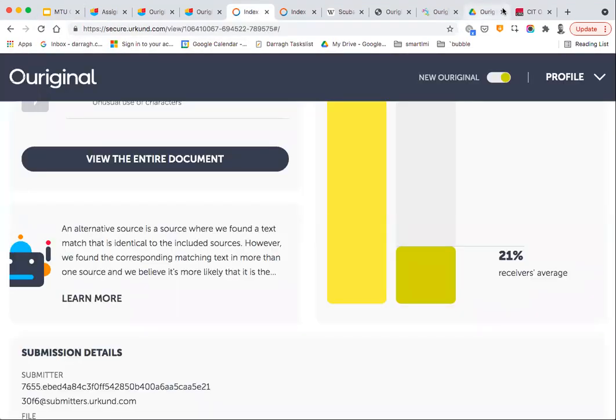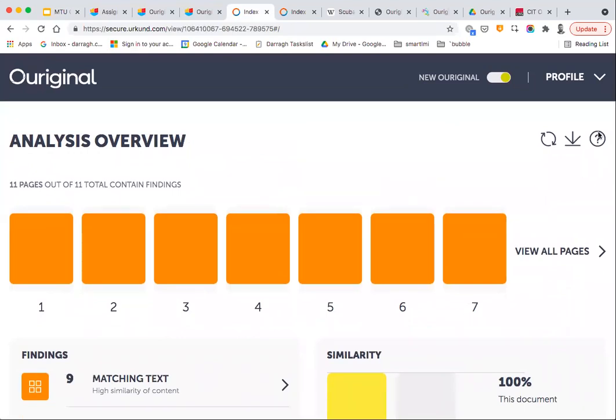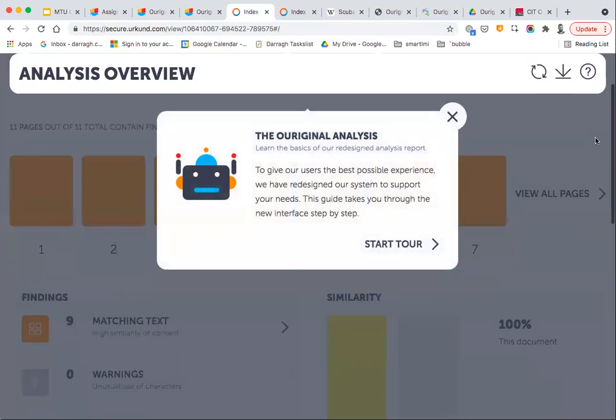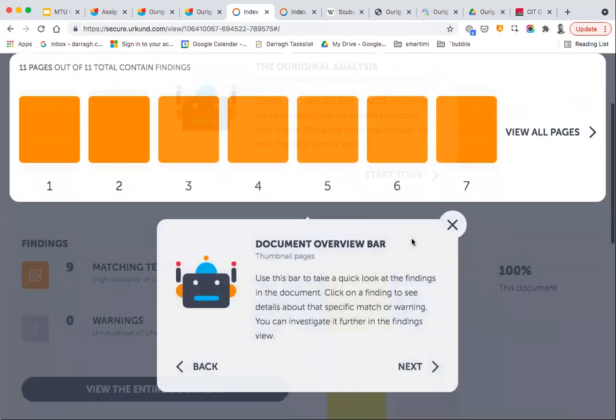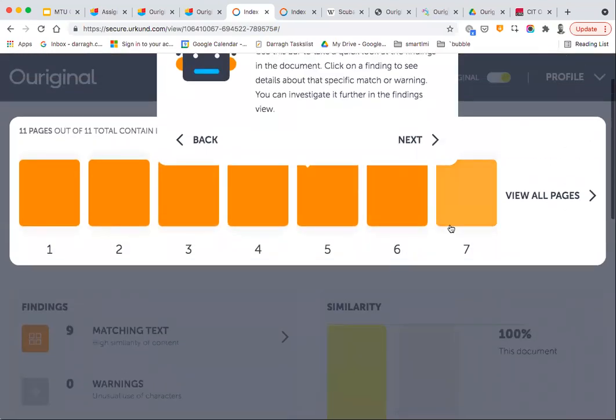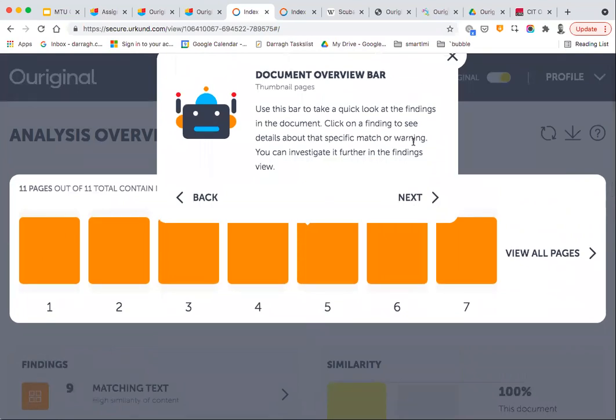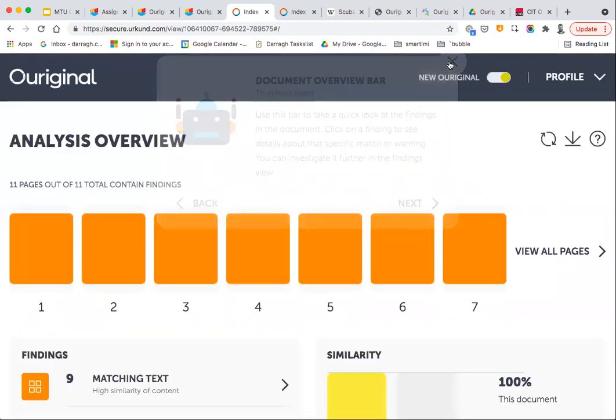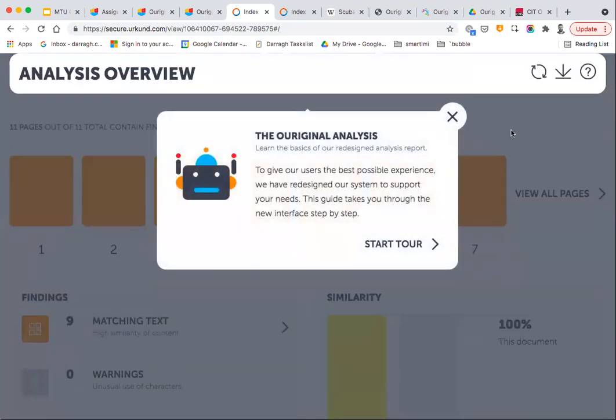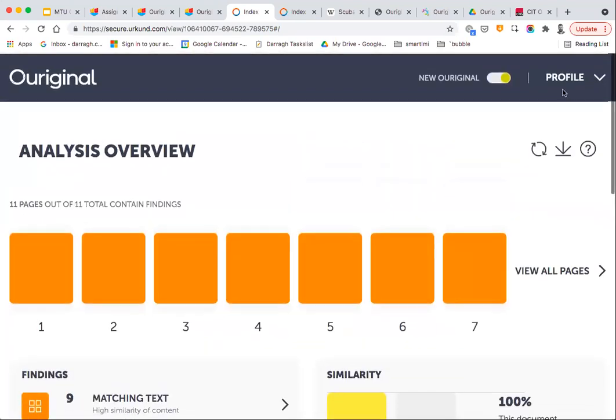Also, if you're ever in doubt or have any difficulties, within the analysis report there is this icon over here in the top right corner. What you can do there is bring up an interactive tour, which will explain the different sections of the analysis report. So if you ever have any difficulties or aren't sure how to navigate this, you can just click on that help icon up here, and that will walk you through all the different parts of the analysis report.